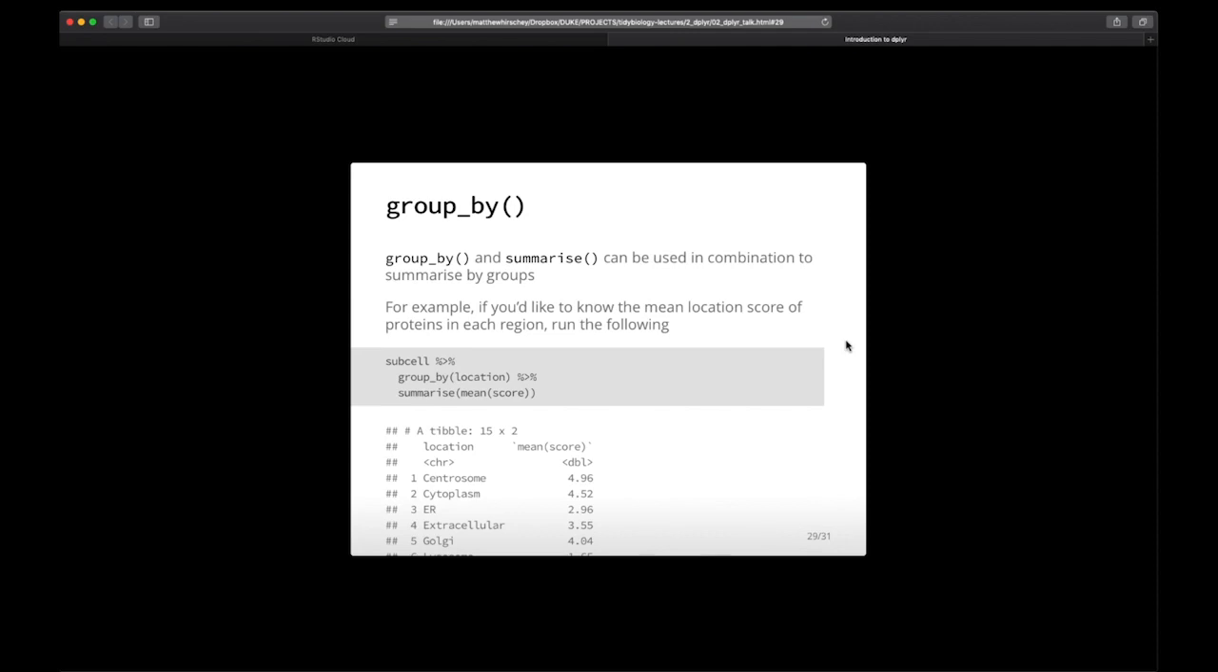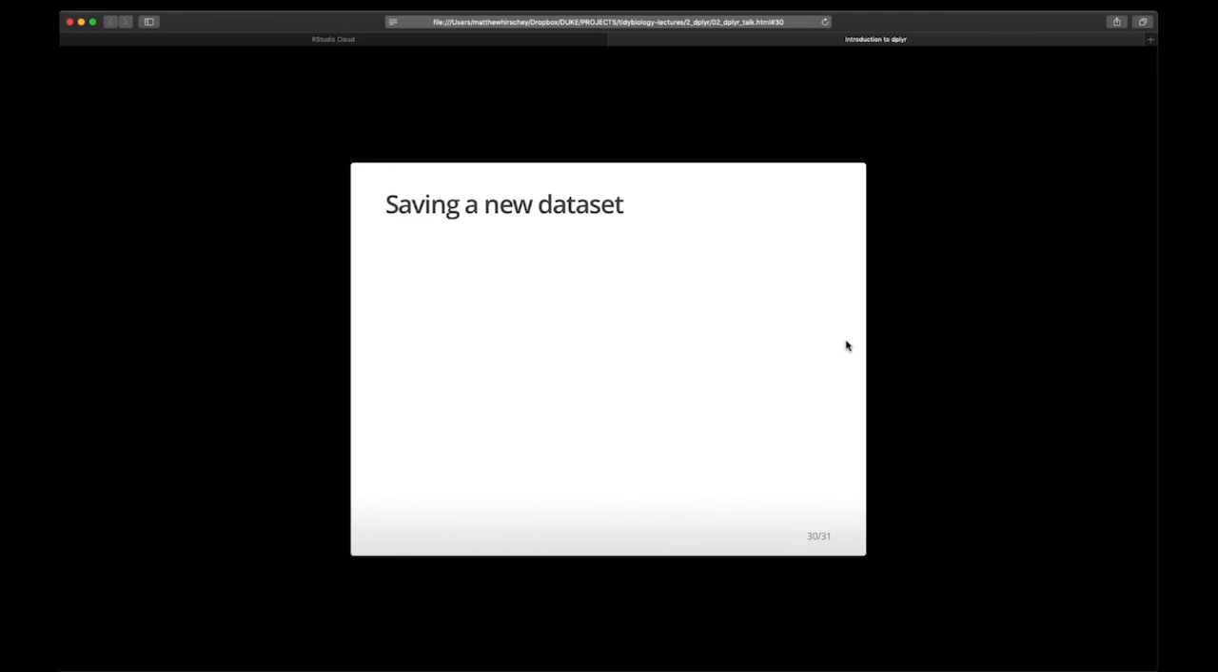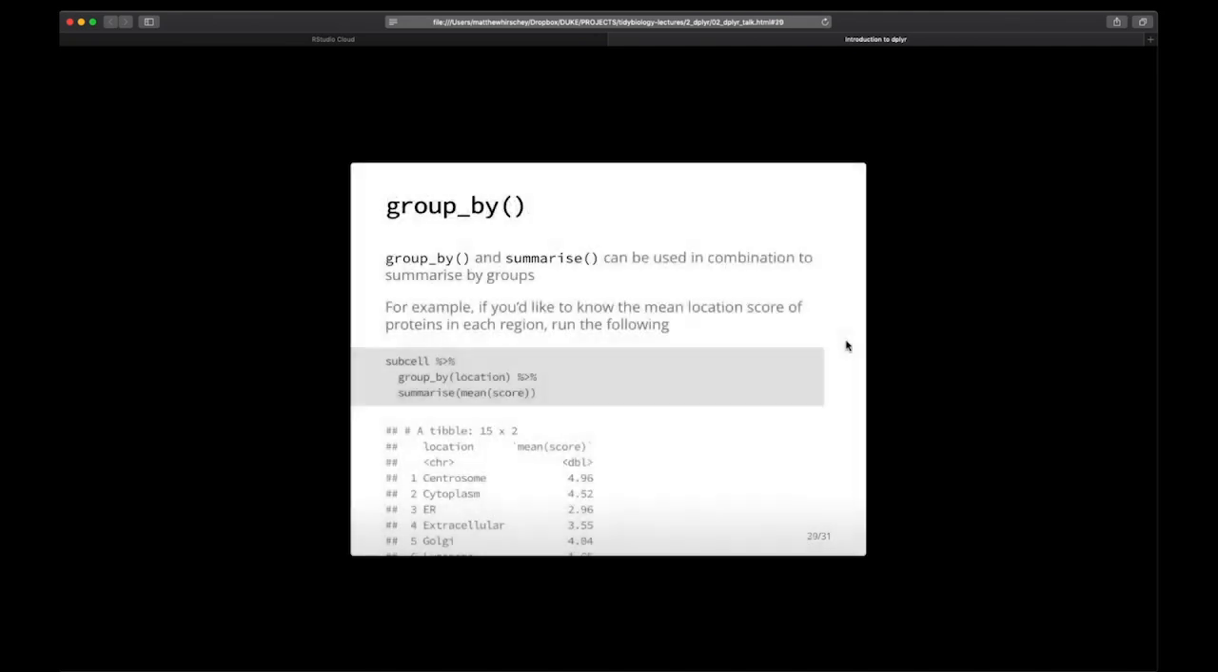So the 15 rows correspond to 15 different locations in this data set, so ribosome, mitochondria, and so on. And then you get 2 columns, one for the location, and one that has the mean score within that location. If you didn't do this group by, your output would just be 1 row, and that would be the mean location score for all the proteins. Right, so there's no exercise for that, that's just group by.